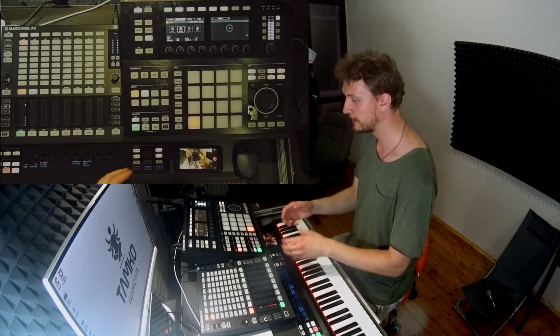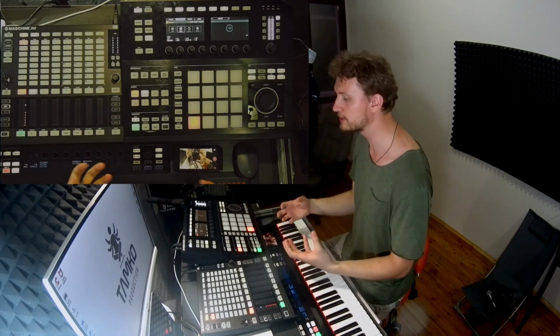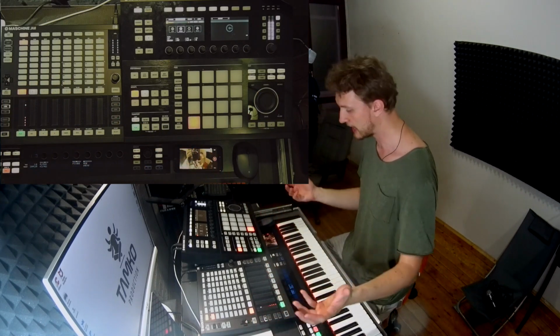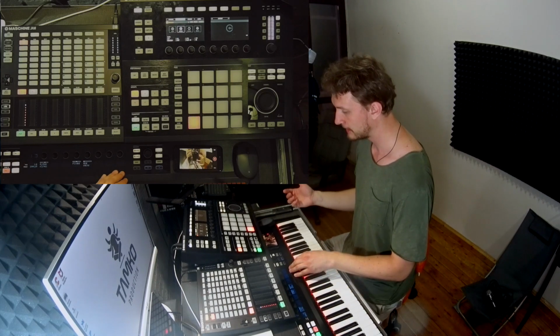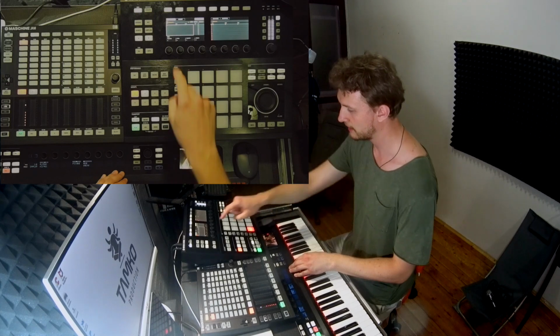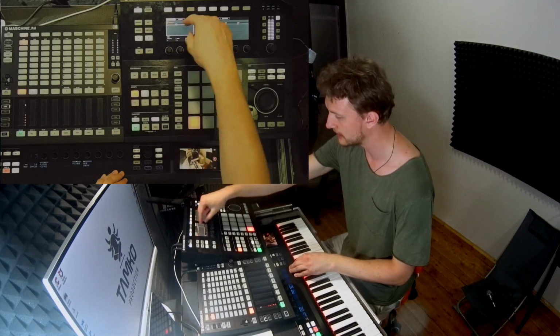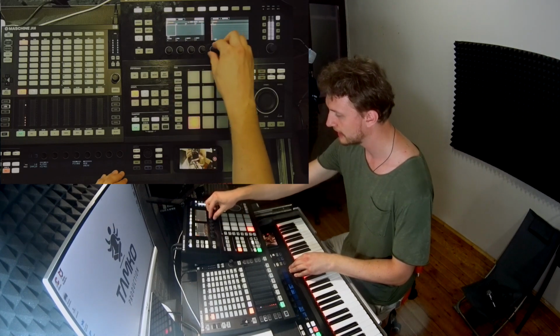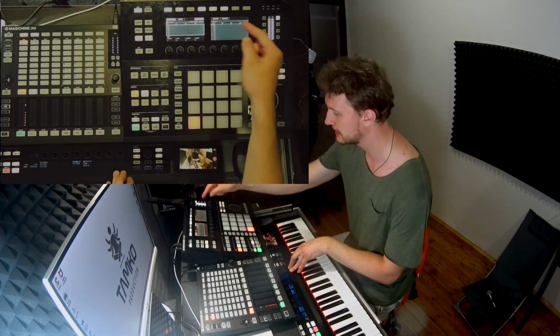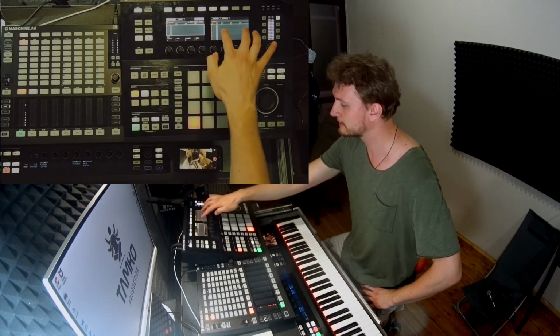Okay. Now I hear it, but I also want to see it, and I don't want to use my laptop. How can I do it? I need to push this button, events. After I push the events button, I see lines, right? I see lines with my pattern drawings.